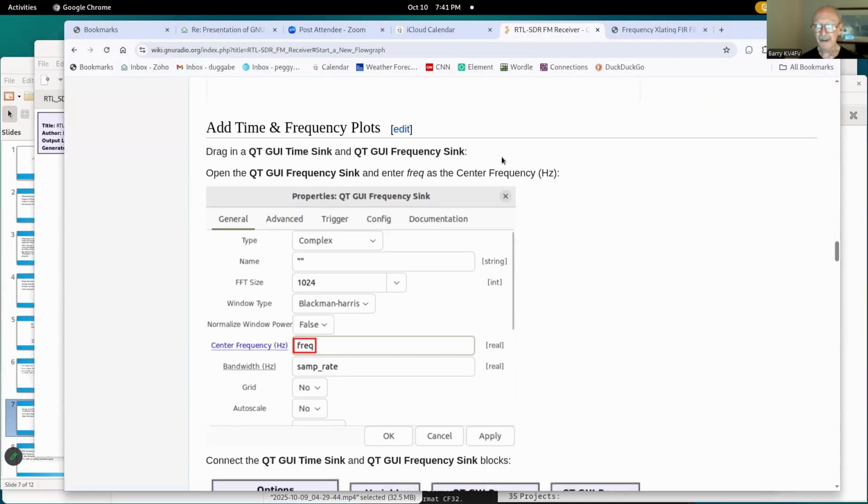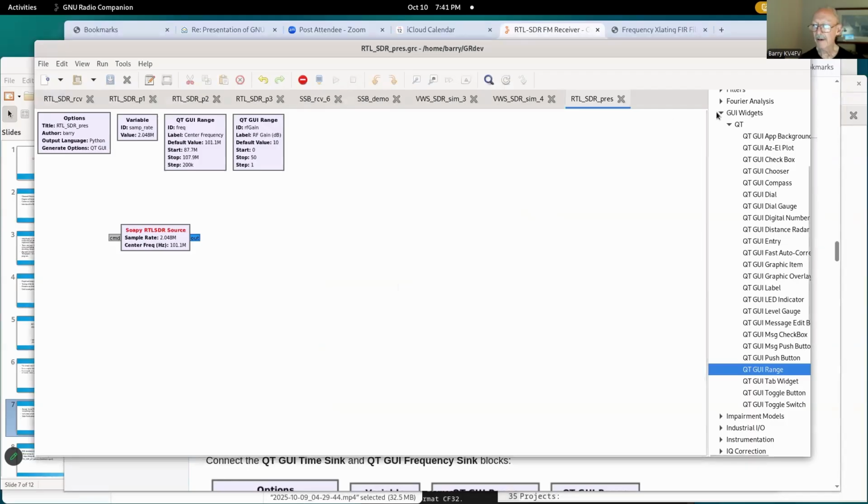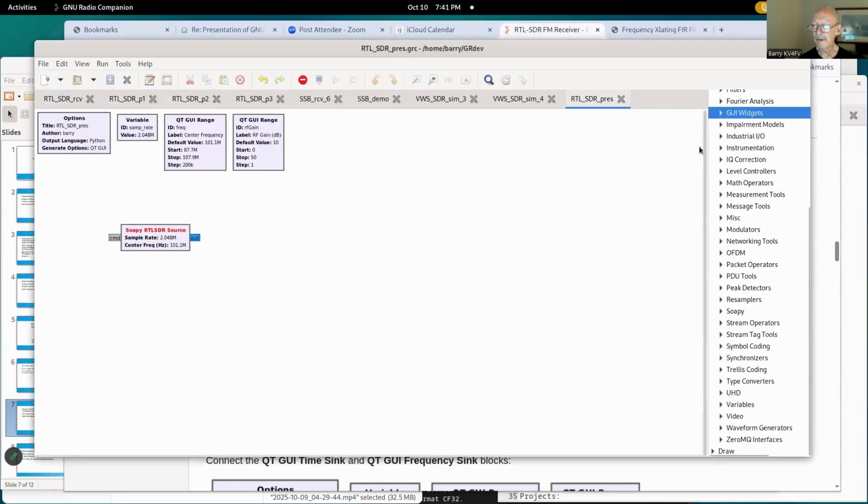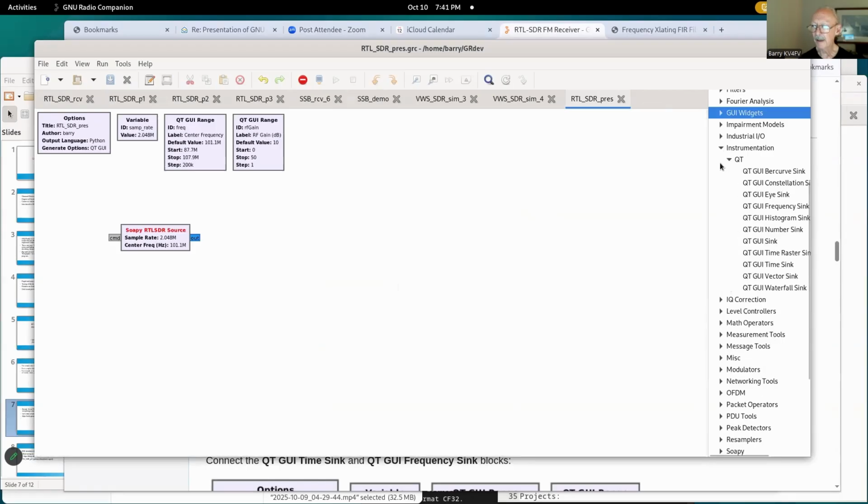With software-defined radio, you cannot stick a scope on a test point in there in a literal sense, but you can look at data points and see the equivalent functions. So we're going to use a frequency sync and a time sync. Let's go get one of each. And they're not under widgets, they're under instrumentation UT.